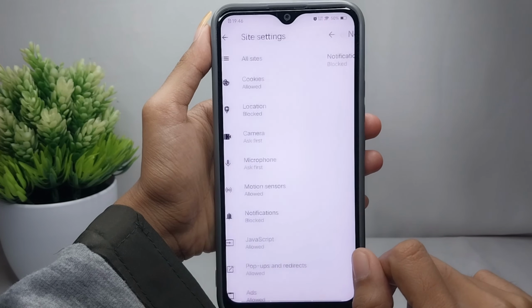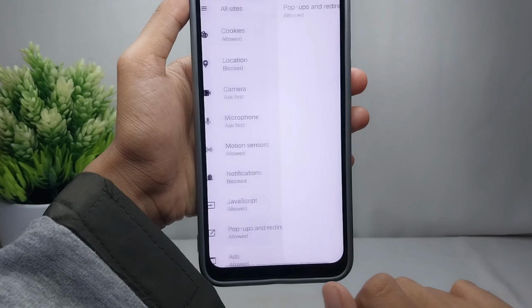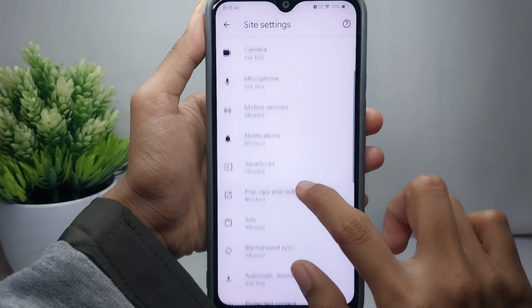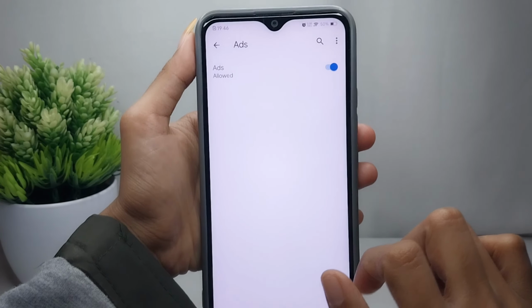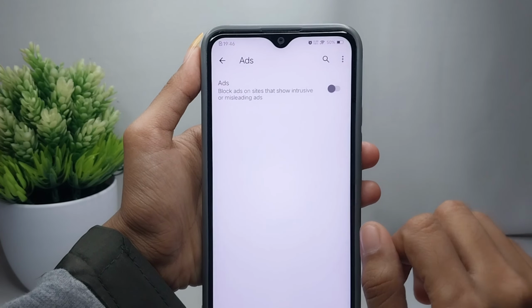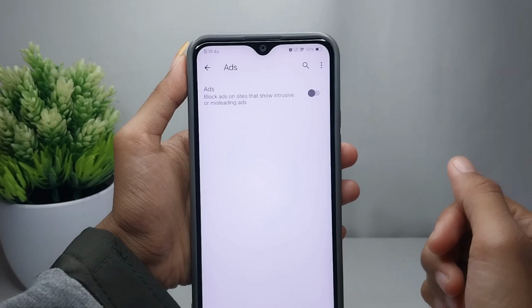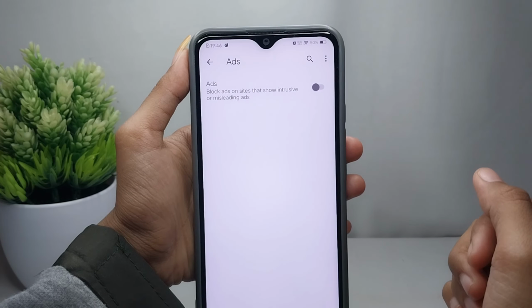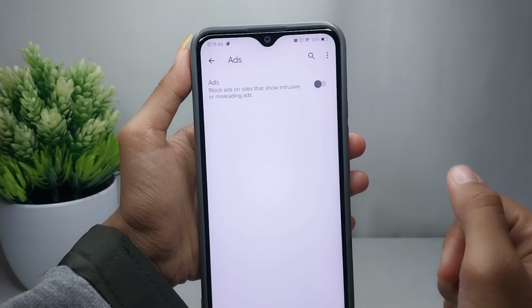Okay, and then in the pop-up and redirect section, please disable it like this. And then the last one, in the ad section, you can disable it like this. Okay, and then the ads in your Chrome browser were successfully removed. Well, that's the tutorial on how to turn off ads on Google Chrome on an Android device.